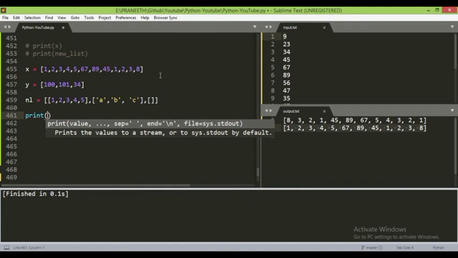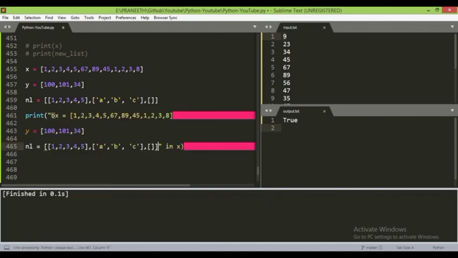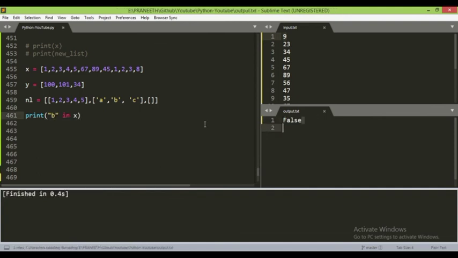So we can print 3 in x. What does it check? It checks whether the element 3 is in the list x. Now you can see the answer, it returns true. If we print a value not in it, so let's take a string b, you can see it returns false as b doesn't exist in the list x.